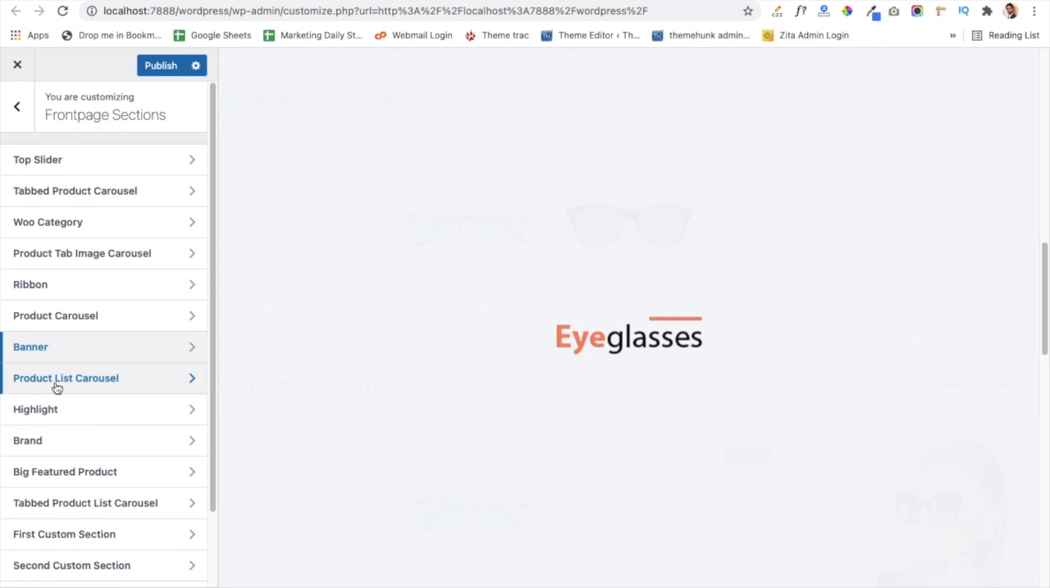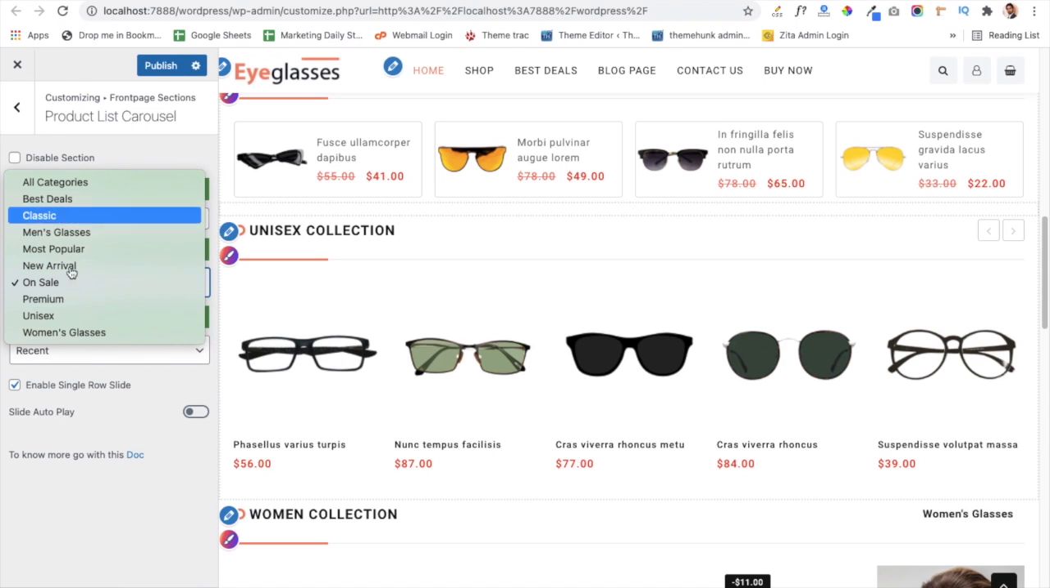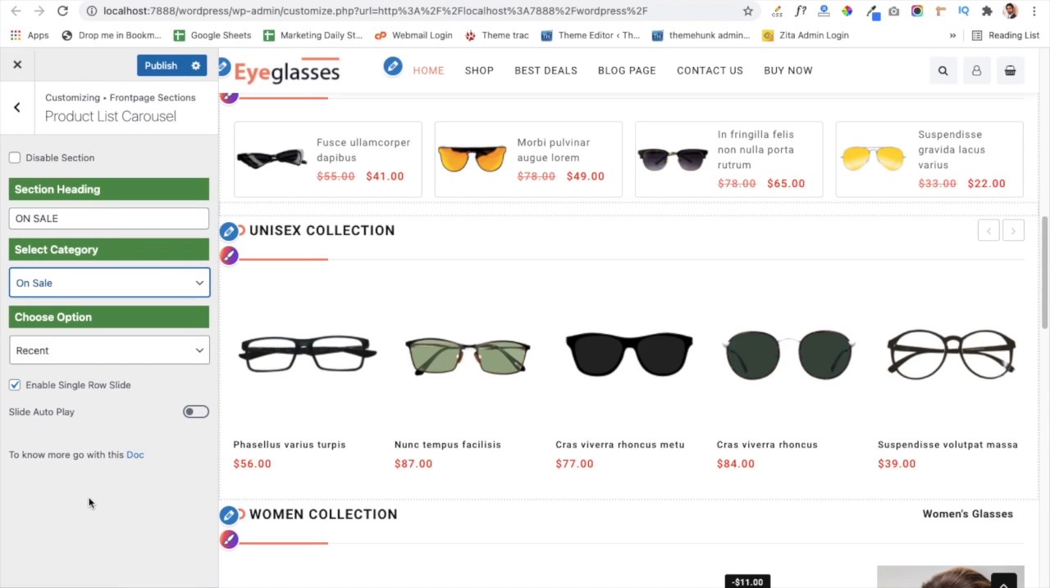Now the next section is the product list carousel. In this section you can select products of a particular category, or you can select the all categories option to show products. So with the help of this section also you can show your products of a particular category.